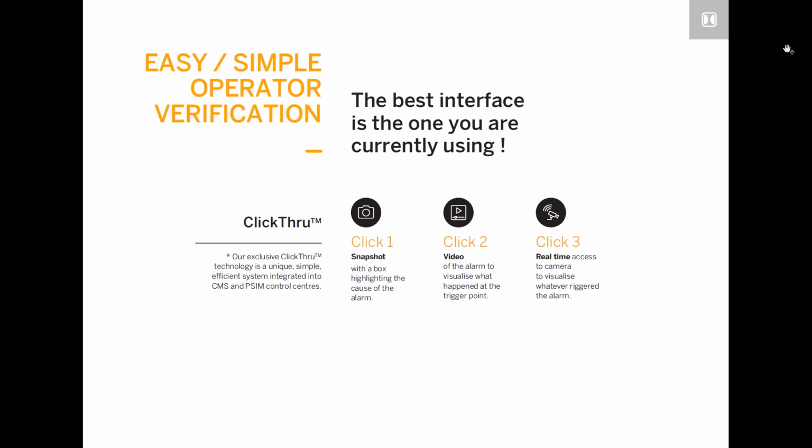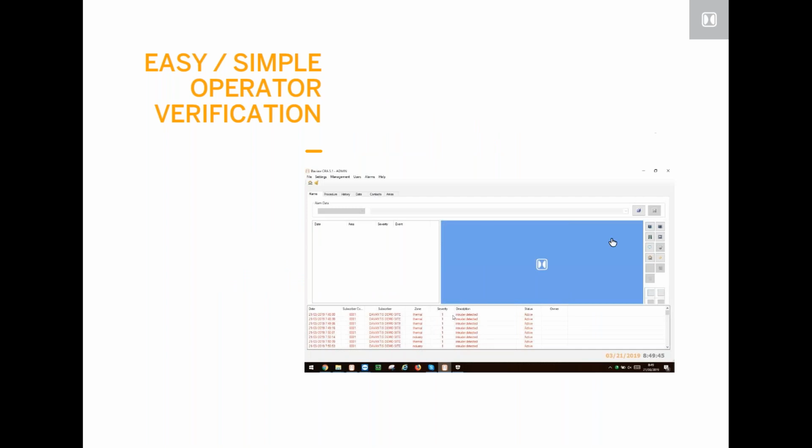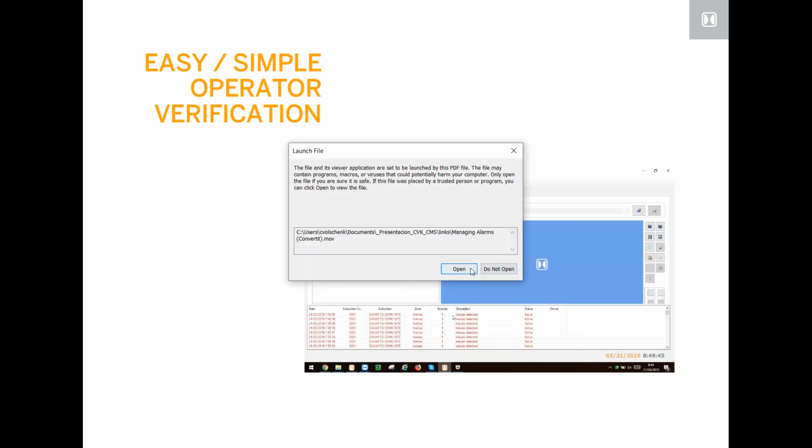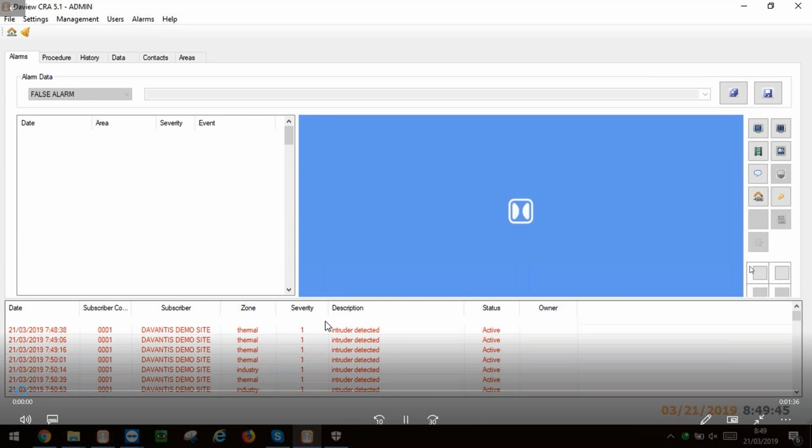One click will show you what triggered the alarm. Second click will play a 10-second video clip. Third click could take you to that camera or all cameras on site live without needing to go to the VMS system. You can do that directly in Davantis. I've put together a quick video clip just as an example.